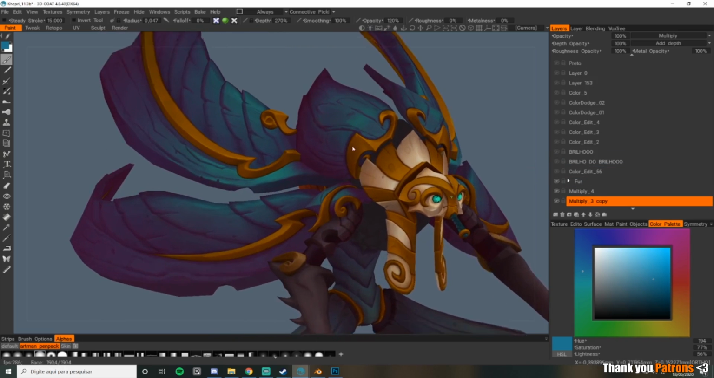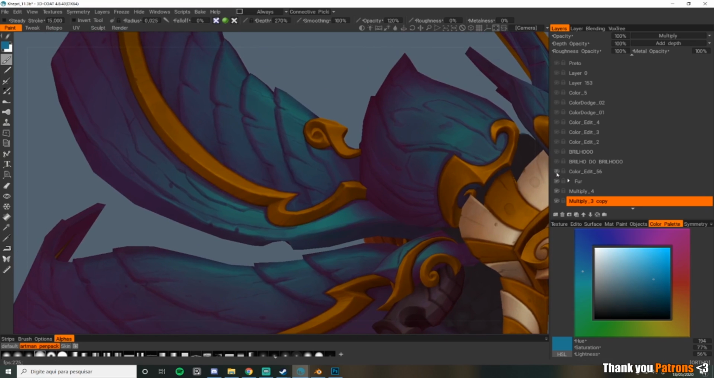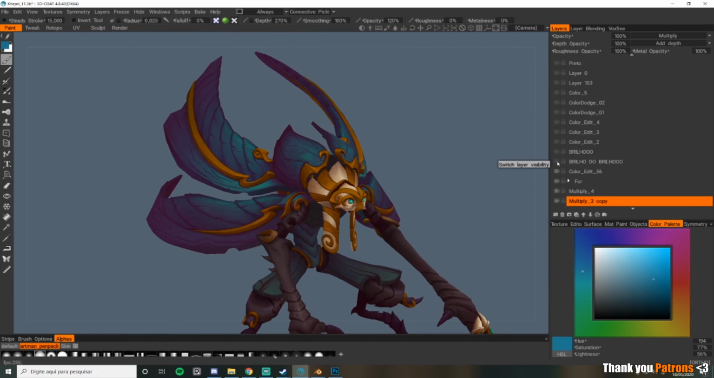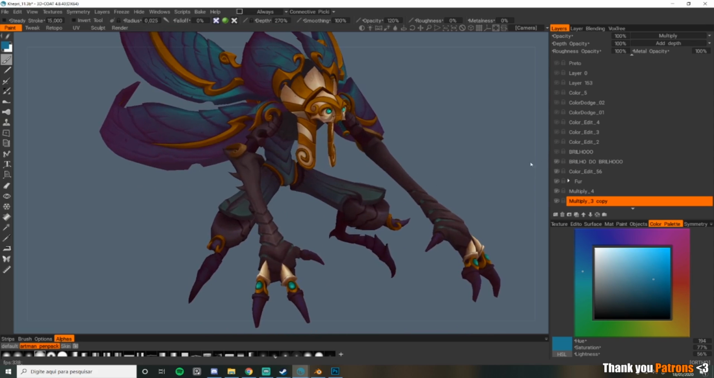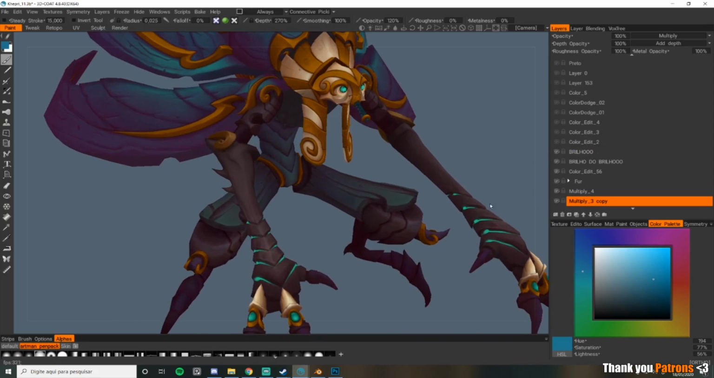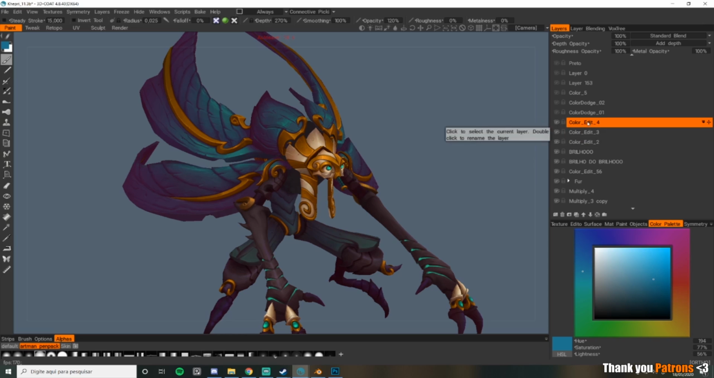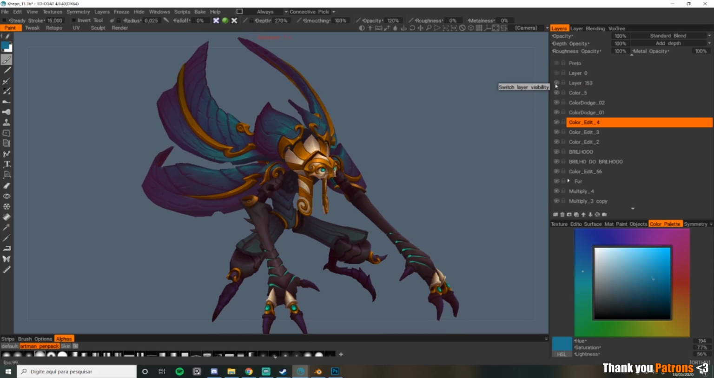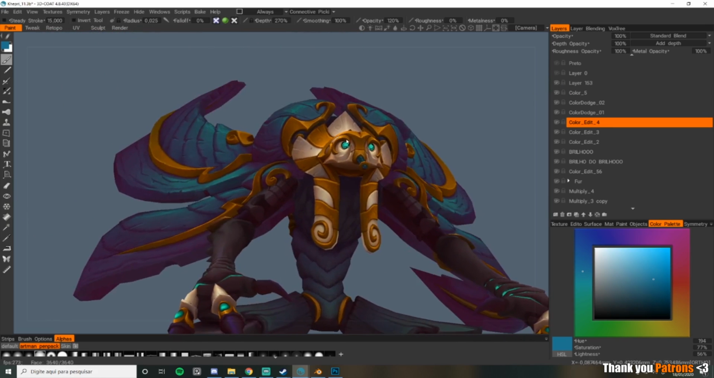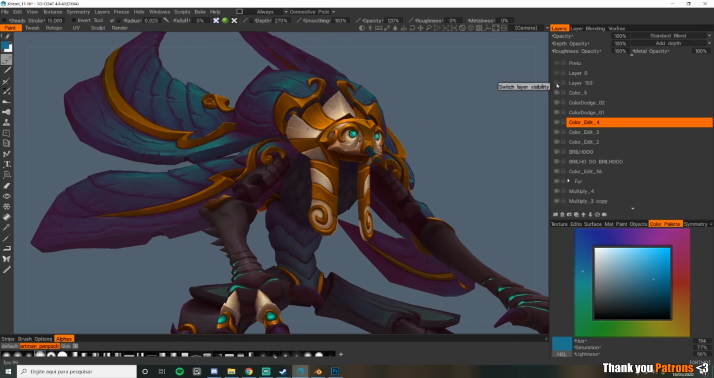Color. This color edit is just a line, an AO line. This is brightness to brightness. And then I have a brightness. Color edit 1. Okay. Here, color dodge 1, color dodge 2, here I have more for edition, cool.